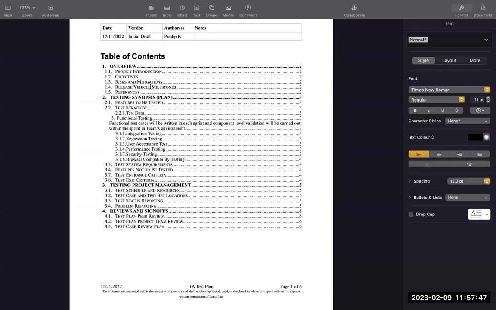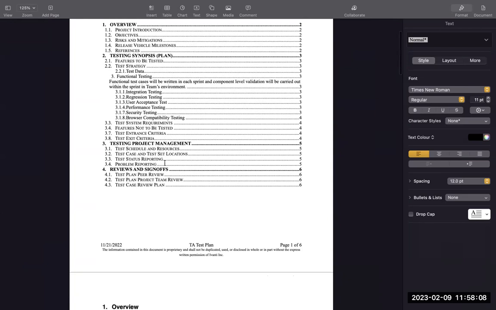So for the release vehicle milestone, we have discussed the functionality freeze, code freeze, and these things. Testing synopsis: features to be tested, where we will give each detail, and what kind of testing we are going to do. Test system requirement: the particular environments on which we are going to test. Features not to be tested: other pages that we won't be testing. Test entry criteria and exit criteria.